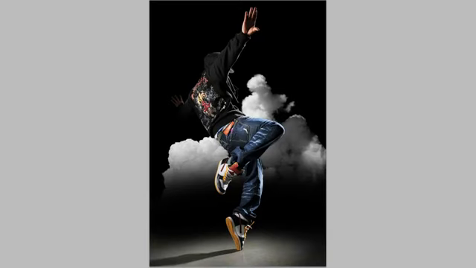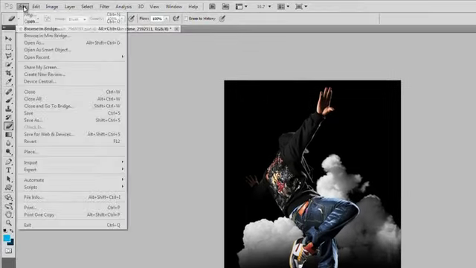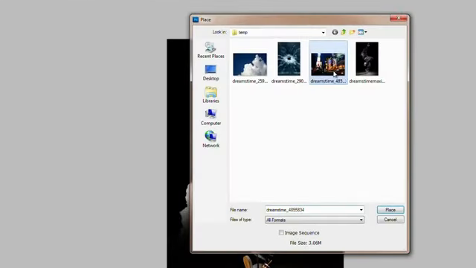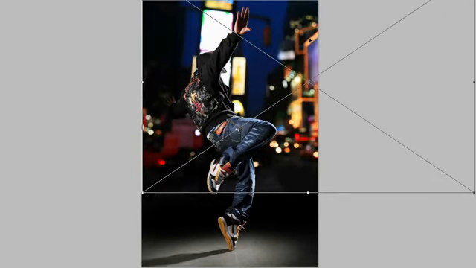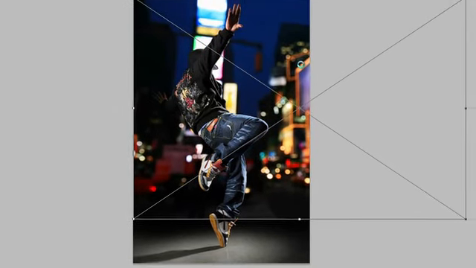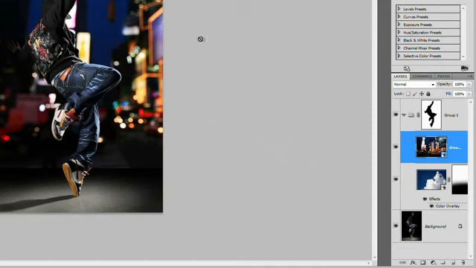Now that we're done with the clouds, we're going to place the background image of the city background. Go to File, Place, browse for the photo, then click OK. Scale and position the image to something like this, then press Enter on your keyboard to apply the changes. In the Layers palette, move the new layer inside the group and below the clouds layer.